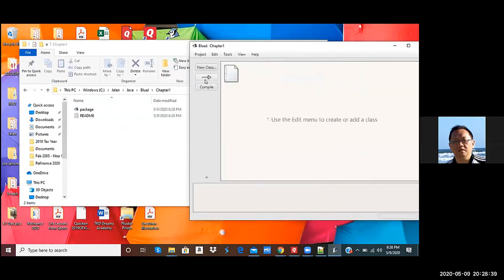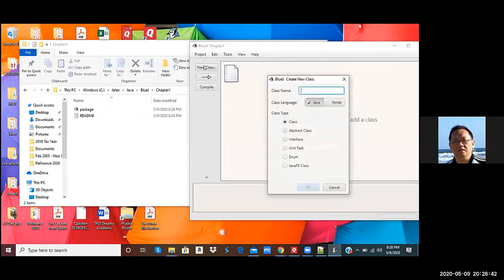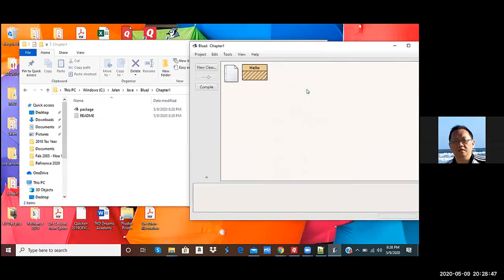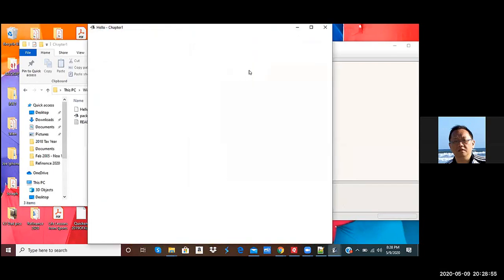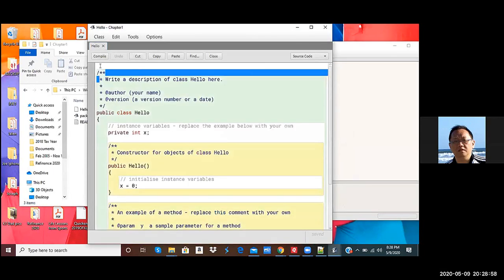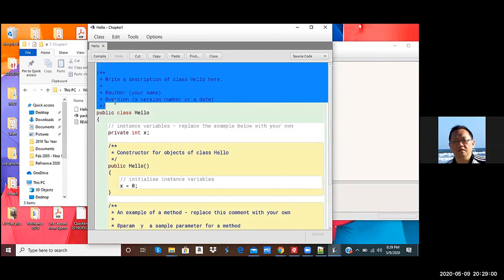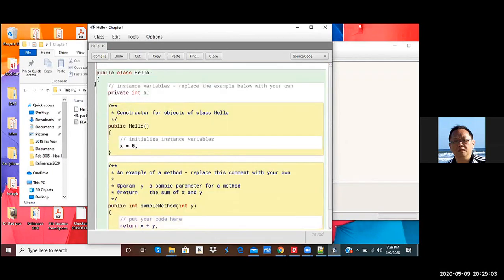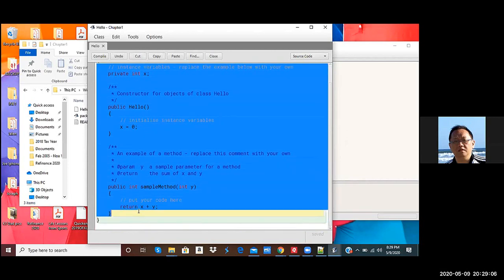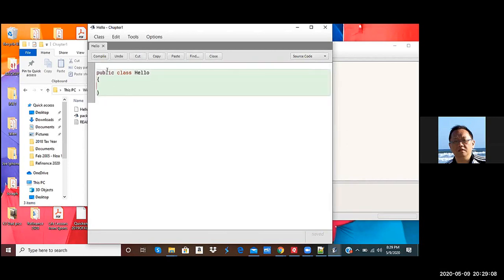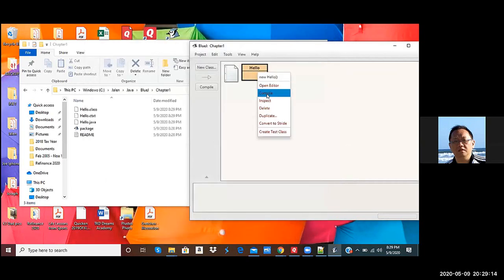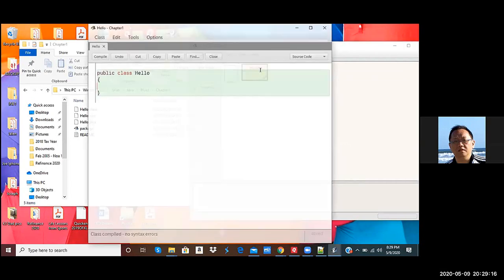So as soon as we create a new class, let's call it hello, H-E-L-L-O, okay? Then we double click on hello. Go into here, this is garbage, so this blue one, typically I just delete it. And everything inside here is also garbage, delete it. So this is the first legal program that you can do. You can compile it and it will pass, but it does nothing, and that's fine.